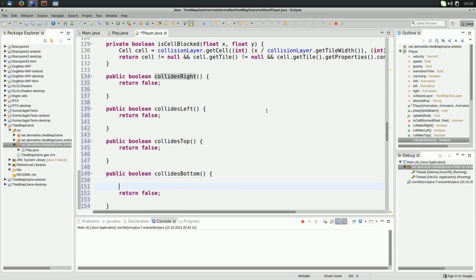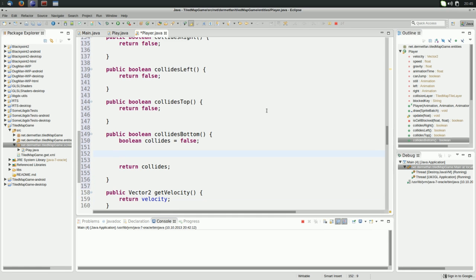Here in collides bottom, at first what we need is a float step, and this is basically going to equal 0. And nope, what am I doing? Okay, alright, let me start over. We want to get a Boolean collides. That's pretty simple, and this is going to equal false by default. We are just going to return it in the end, and then the for loop comes.